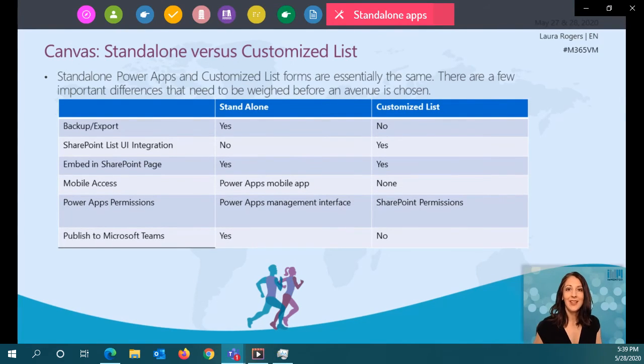Pro tip number 10 is to know the difference between a standalone app and a customized SharePoint list form, and know that that is a decision that you need to try and make before you start creating the app. So everything that I've showed you in all these other tips and my examples has just been a very simple customized list form, but I don't recommend customized list forms. Everything else that I showed you about the form control and columns and logic and all that still applies.